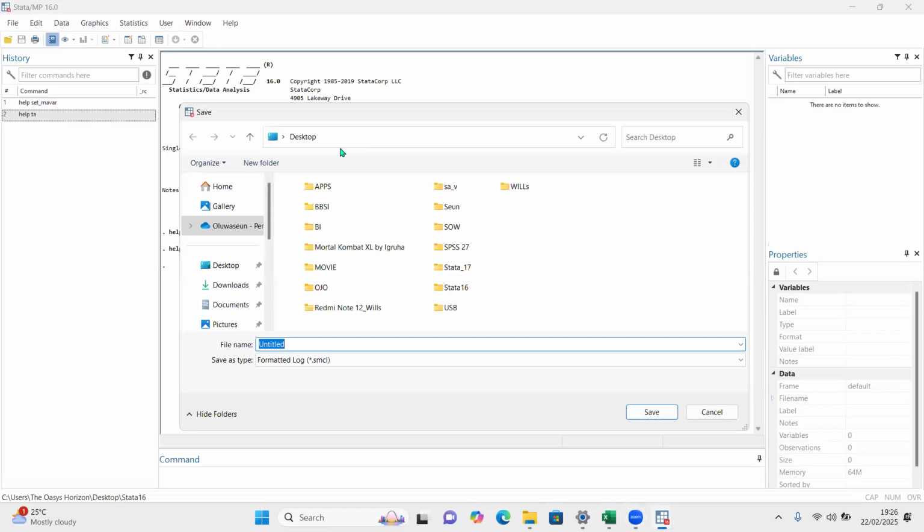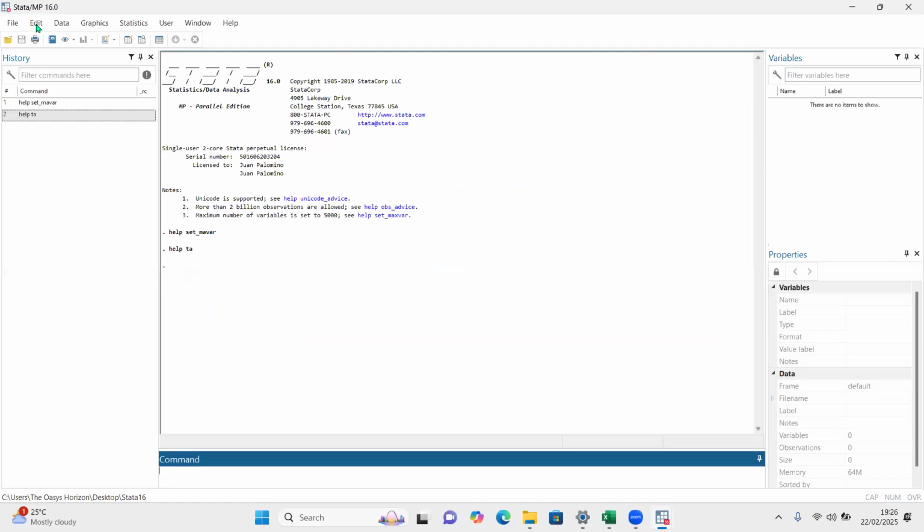Then here is also the formatted log file. If you want to save the log file, for opening the log file. And here is the viewer, if you want to plot different graphs. Here is the new do file editor.